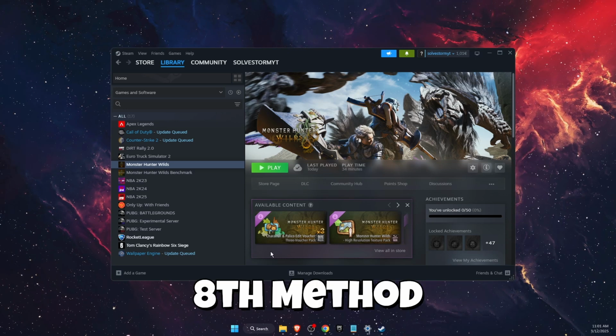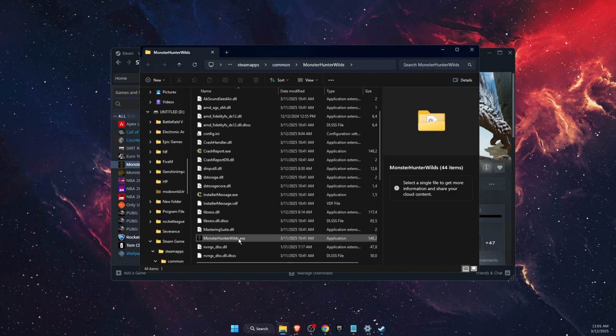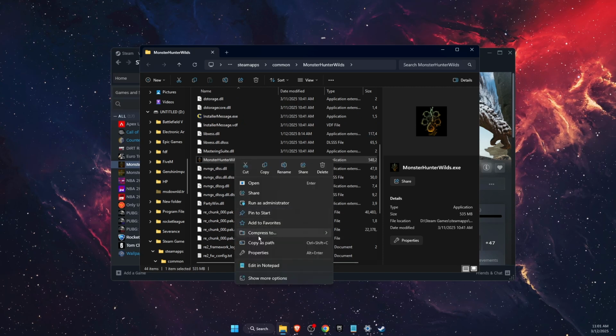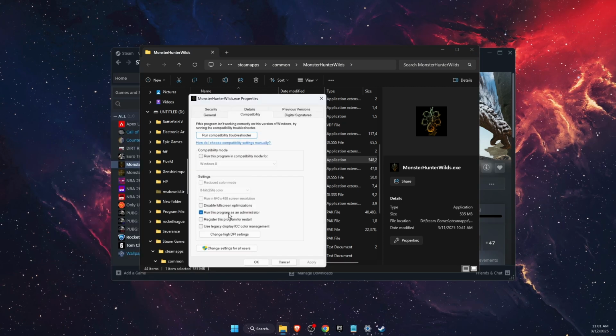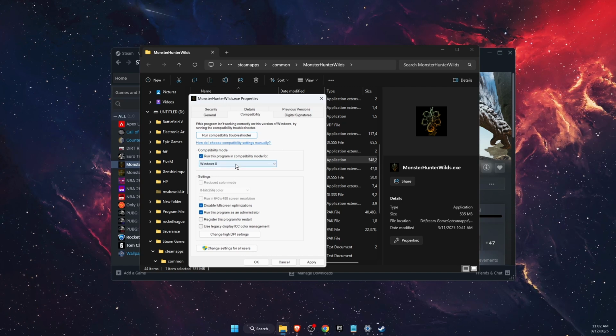Now, if that still didn't fix the problem, you want to go on Monster Hunter Wilds here, manage and browse local files. Then you want to find a Monster Hunter Wilds exe file, this one. Right click on it, properties, compatibility, and run this program as administrator. Now, if that will not fix the problem, you want to go ahead and also disable full screen optimizations and run this program in compatibility mode for Windows 8. And click apply and OK.